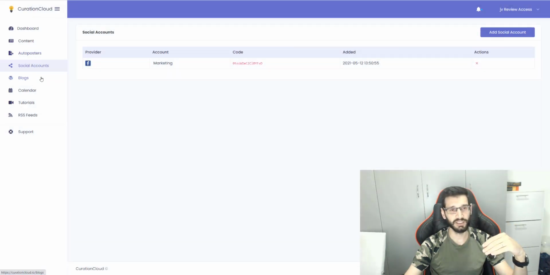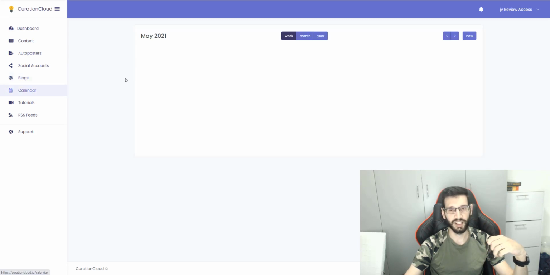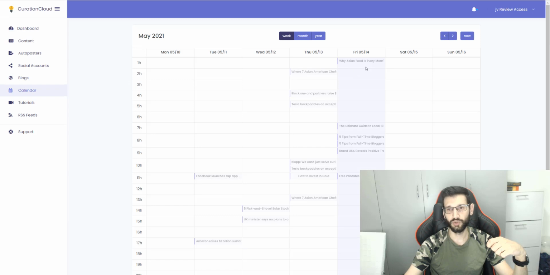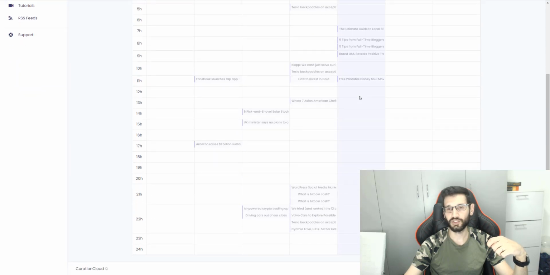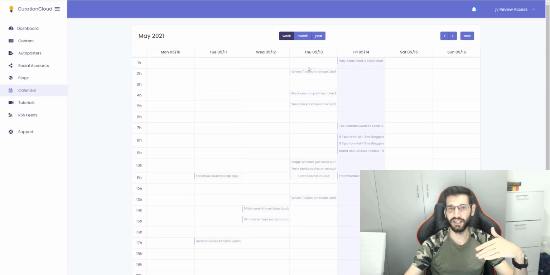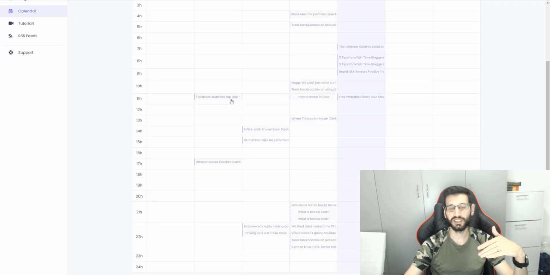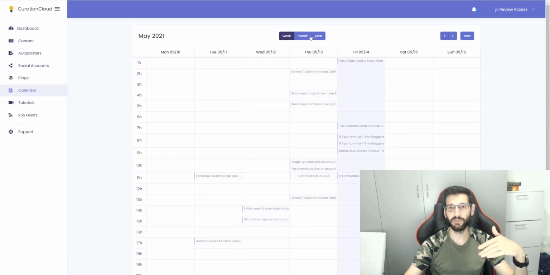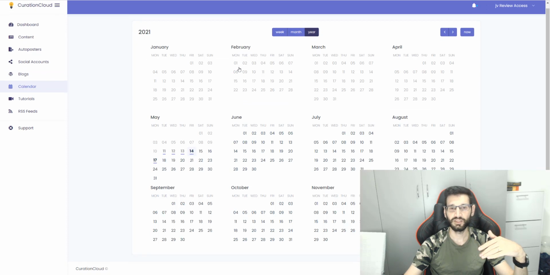Then the next one is blogs. Here you can add your WordPress blogs. Here you have the calendar, so it shows you which post you are posting and in which hour, and you can see it by month, by year. So this is the calendar.